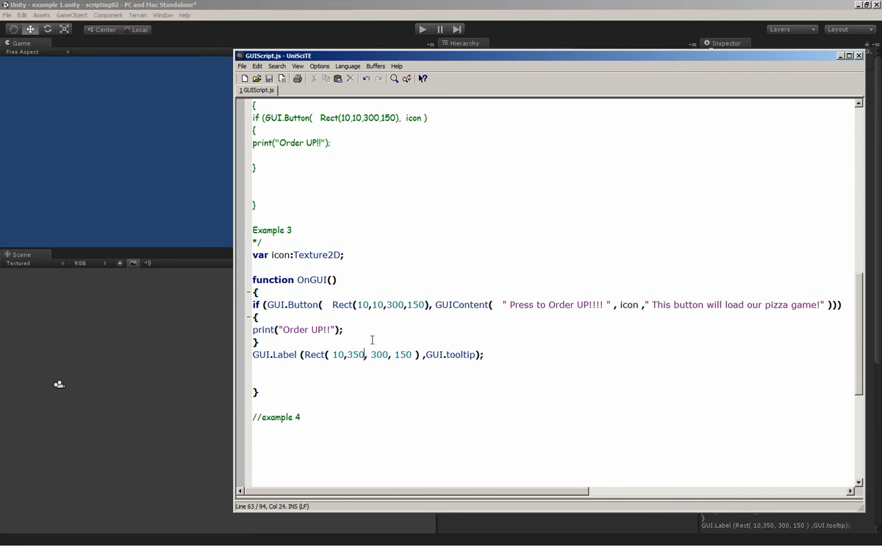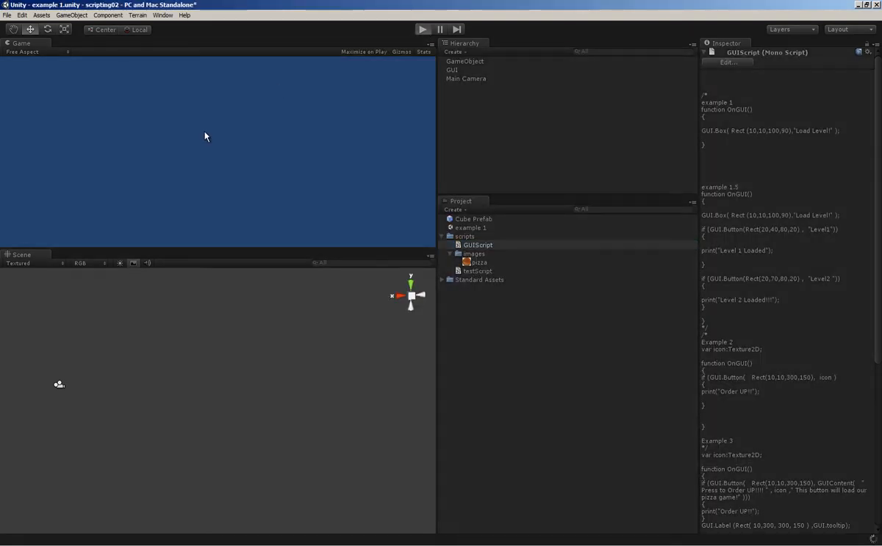350. Let's try it again. Let's do 300. Tooltip, it's outside. Let's press play. There we go. It's all the way down there. So it's actually off the screen. So we might have to go a little bit lower than that. But you can see this button will load our pizza game.